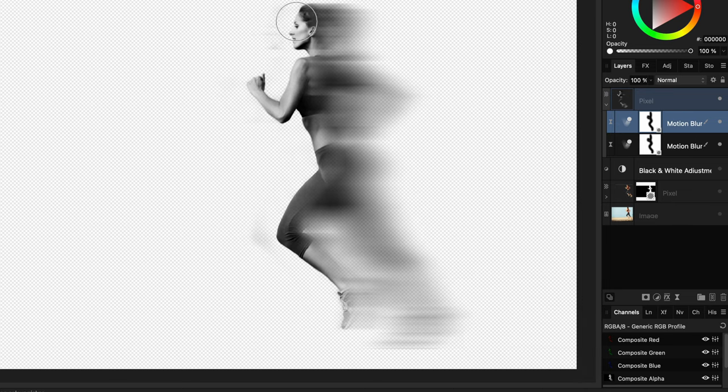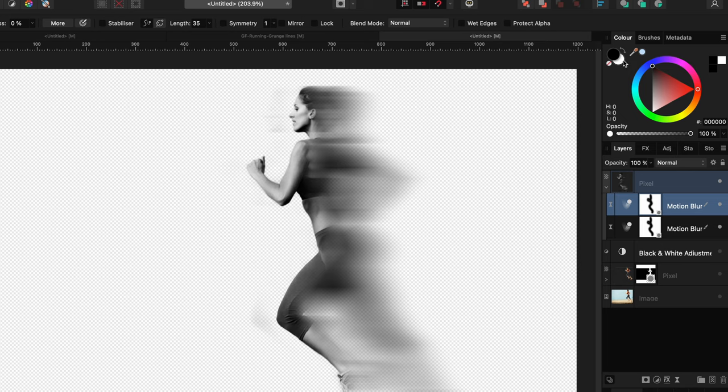In the dialog, I'm going to increase the blur radius so we get a longer trail. While the motion blur layer is selected, I'm going to select the brush again, but this time, with white, I'm going to get some of the blur back on the right side, which will create some blur in front of our subject. Pretty nice.